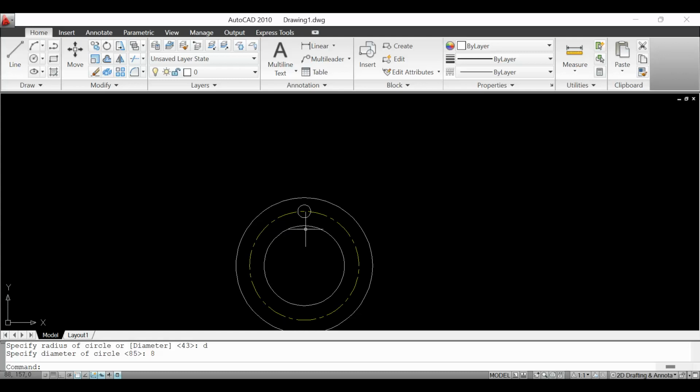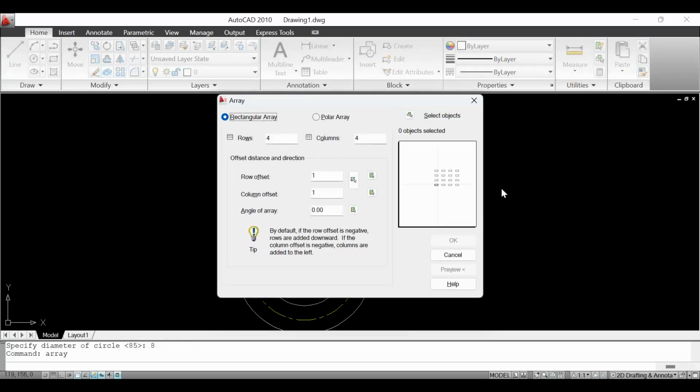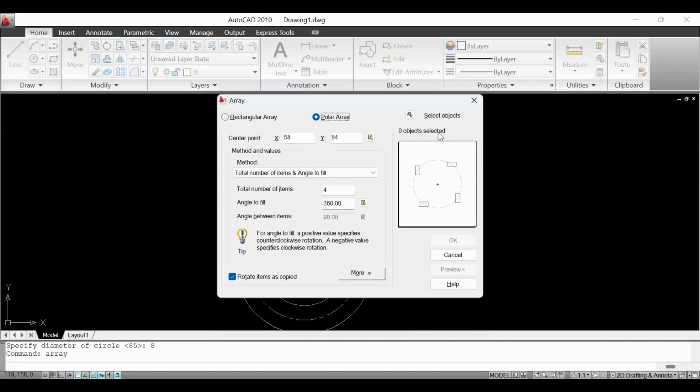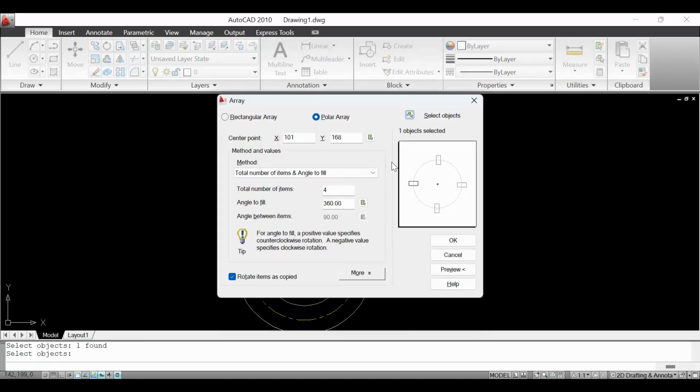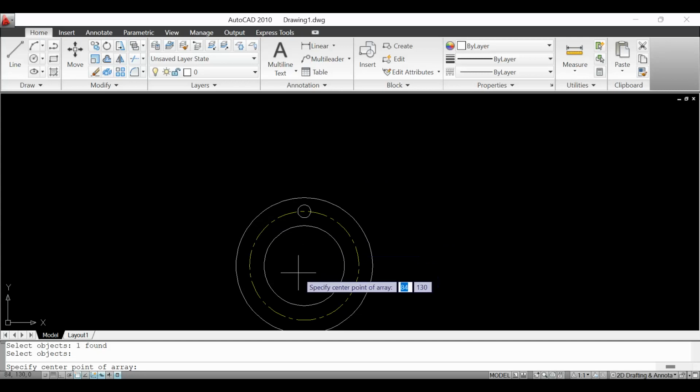Now I want to copy the circle around this circle, the yellow circle. So I can use the array command. Under array, you can select polar array. There's an option called select objects. So I can select this circle, which I want to array. After selecting, right click it. Then I want to select the center point of the circle. So I can select here.